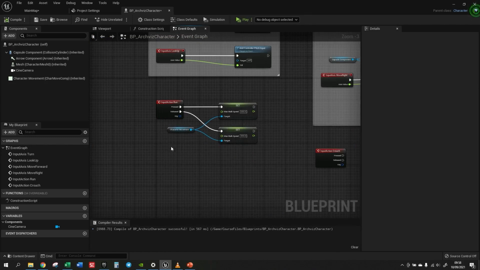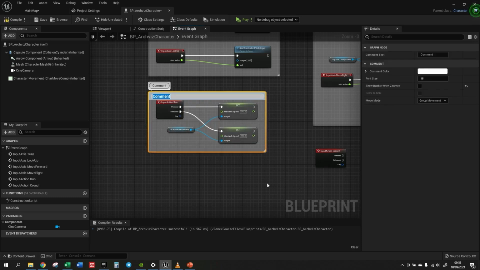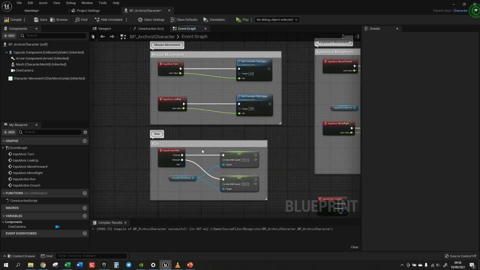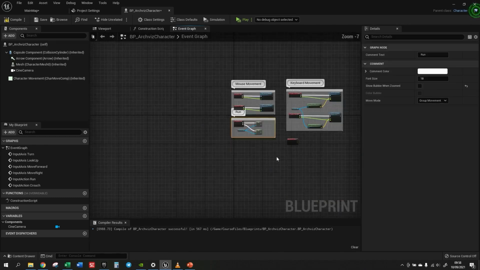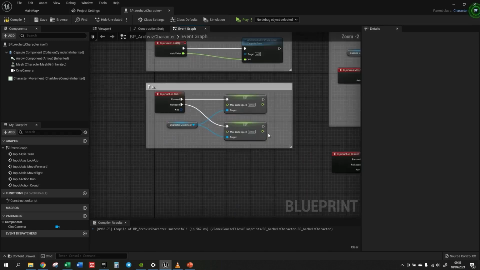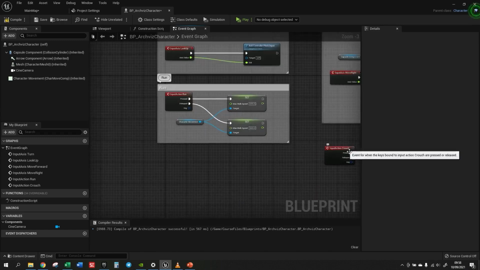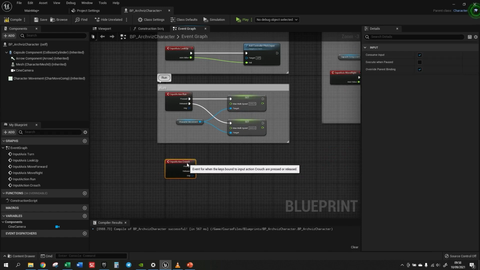And if you want to adjust the speed, you can, but it's a really simple way. So let's comment on that and we'll call it run, just to keep things all organized. Okay, so now let's do the same thing with the crouch function.